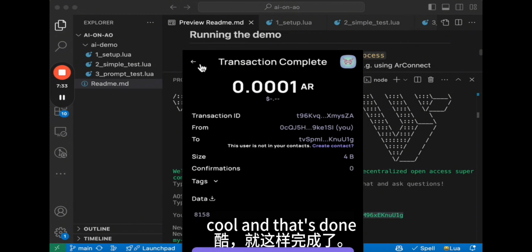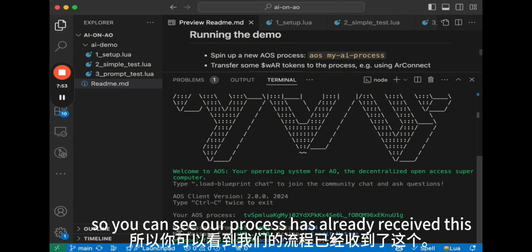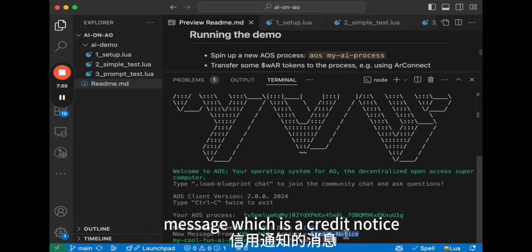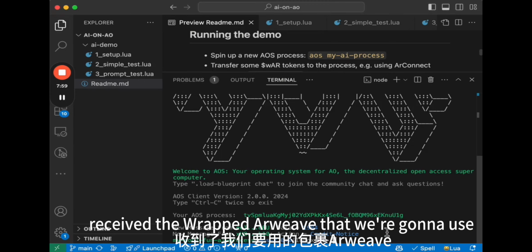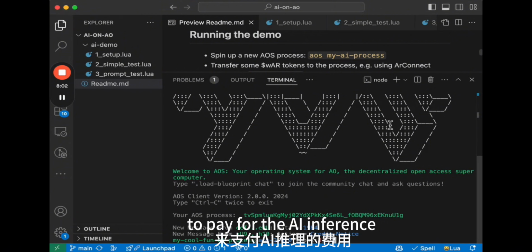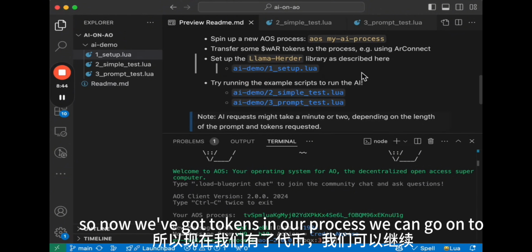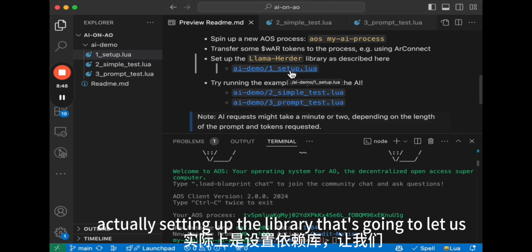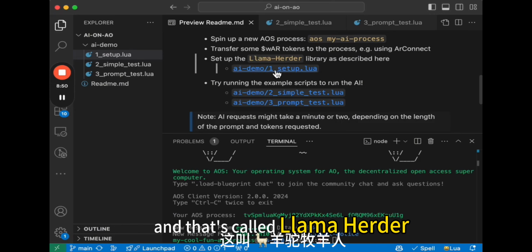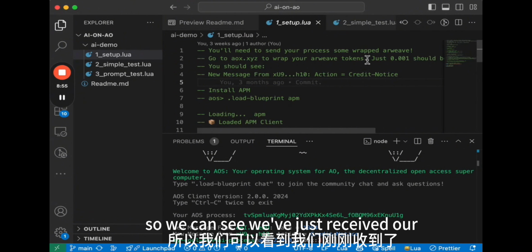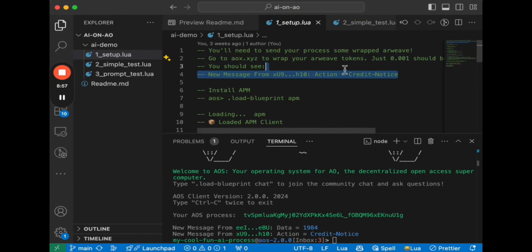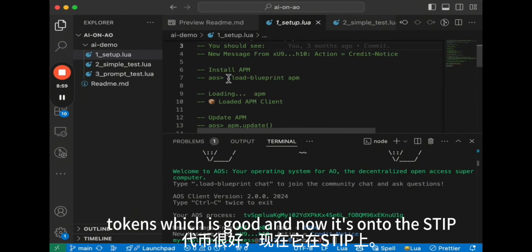Cool, and that's done. So you can see our process has already received this message, which is a credit notice, which is telling us that we've received the wrapped Arweave that we're going to use to pay for the AI inference. So now we've got tokens in our process, we can go on to actually setting up the library that's going to let us talk to the LLM, and that's called Llama Herder.